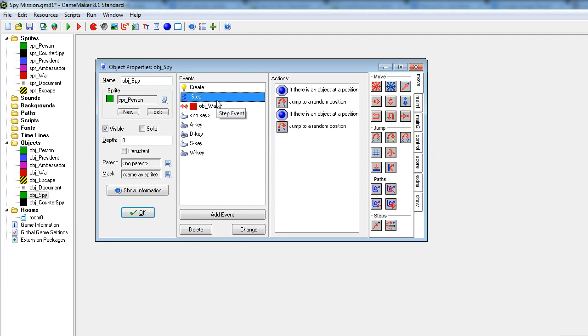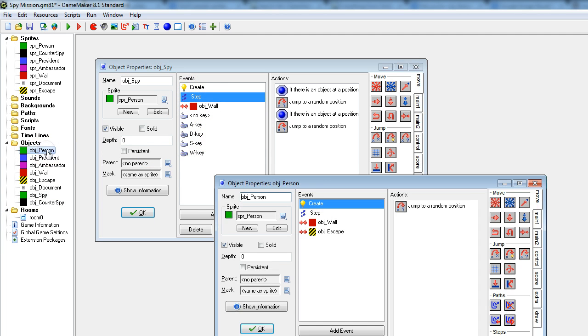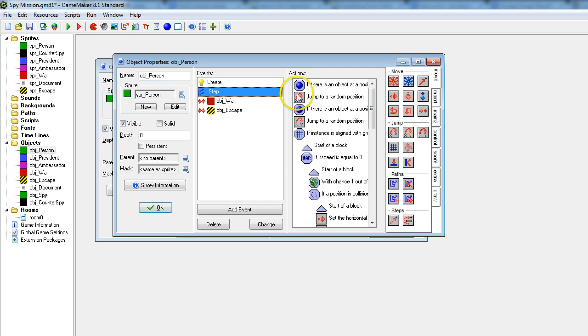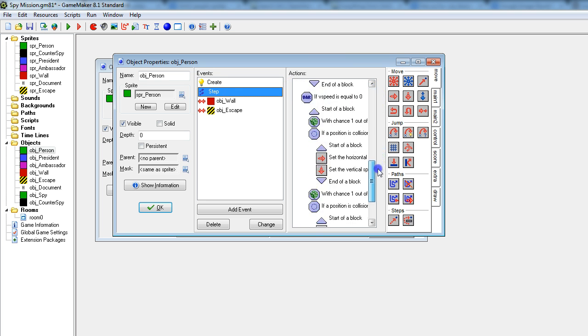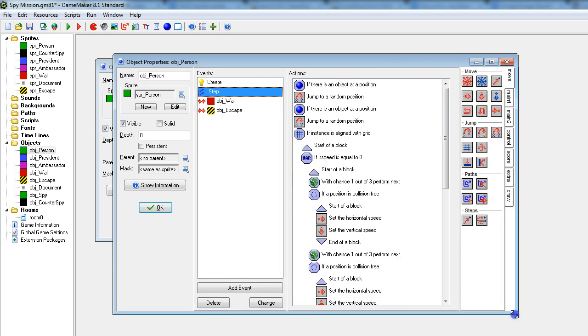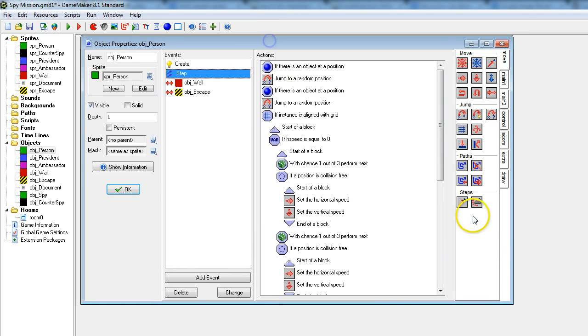Now it's time to program the AI for the person, the president, and the ambassador. I've gone ahead and done this, and here we go. If I open up the object person, the step event is going to be quite scary. What I'm actually going to do is give you the script for this, because doing it like this is quite confusing. I can explain what's happening, and I'll just make it bigger.